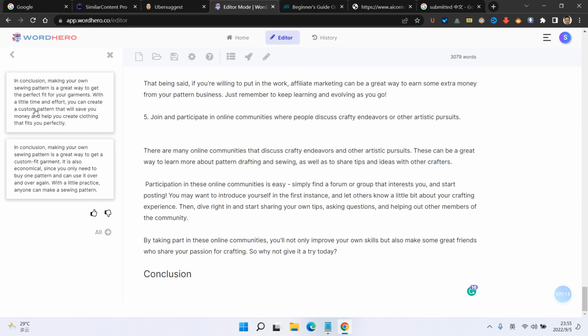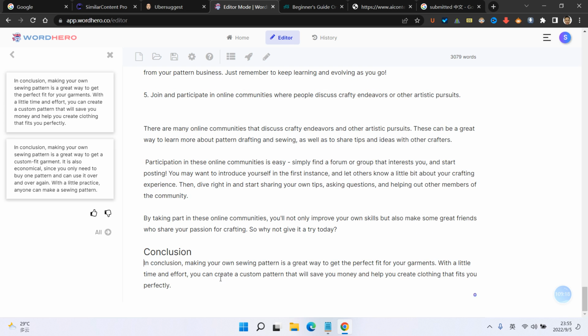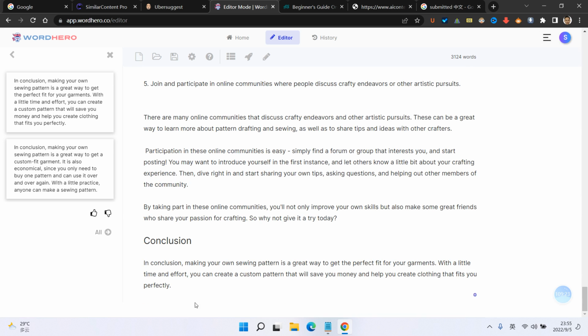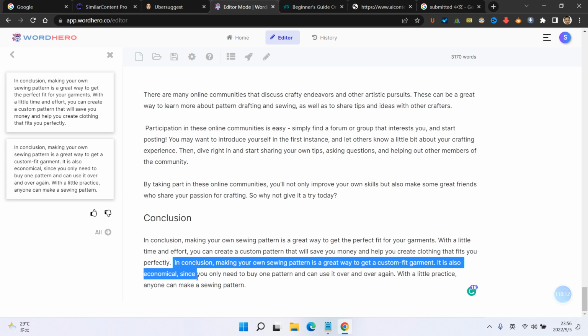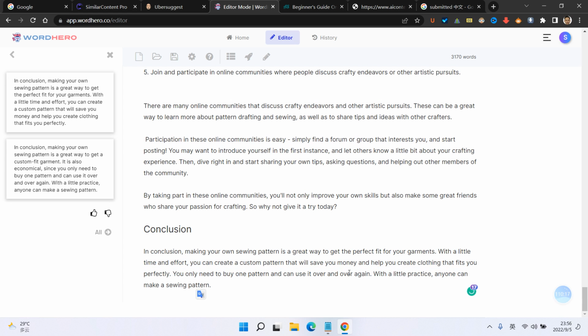Now, we have the conclusion. Maybe double. Making your pattern become way to fit you perfectly. Save money, need to buy since you only need to buy one. You only need to find someone with a little practice.